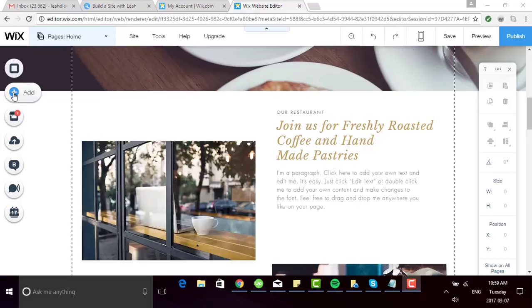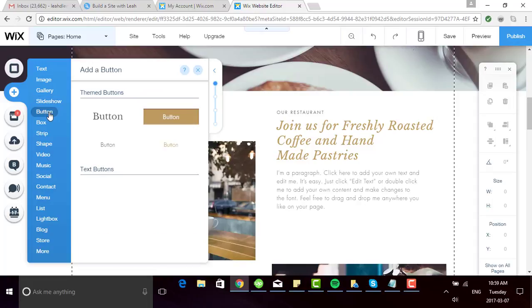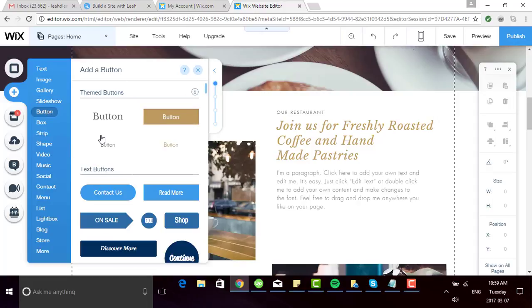Over on the left, click Add and then select Button. At the top, you'll see buttons that match your theme, and then further down, a lot of other options to choose from. Once you make your selection, just click and drag it out into position.